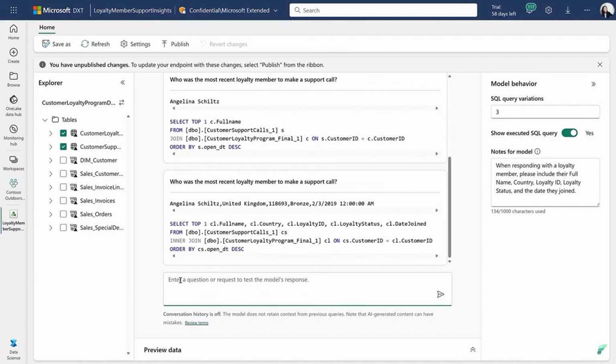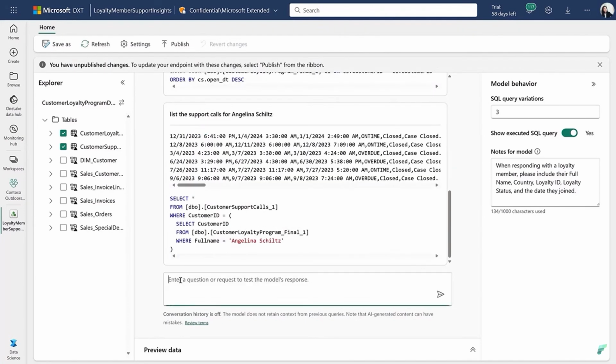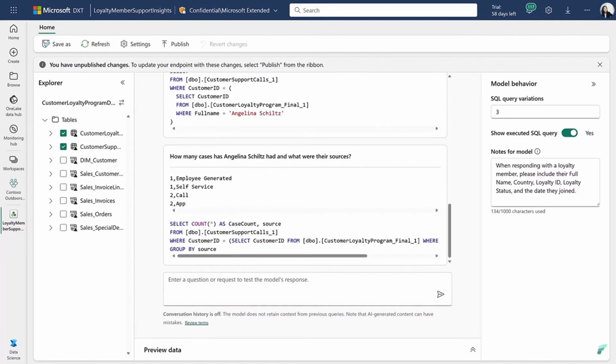Now, let's ask for all support calls from Angelina. And here's a list of the calls. Now, let's break down all our cases by where they came from. And here's the breakdown.